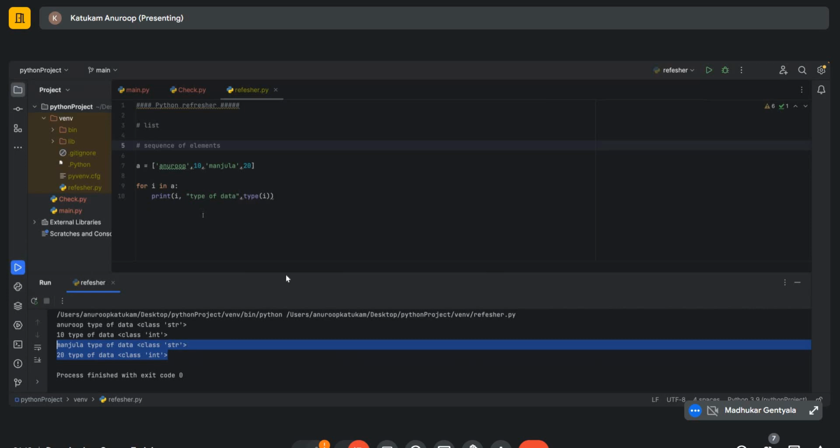But can you give me one scenario where multiple data types will actually exist to do some operation or to solve some problem? Can you think of any problem which includes multiple data types in one single list together?